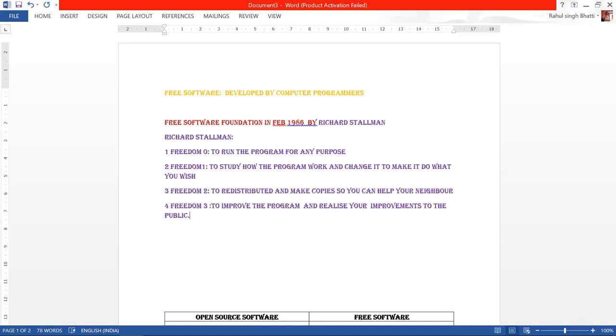First you have to know that this free software is developed by computer programmers, okay, and then this software is released, published in Feb 1986 by Richard Stallman, and Richard Stallman sets the four freedoms here. That is freedom 0, that is to run the program for any purpose. आप किसी purpose के लिए program run कर सकते हैं, that is you are having this freedom. Then you have the next freedom, that is to study how the program works and change it to make it what you wish. मतलब you have the freedom, you can study this program, you can change it, and you can make it whatever you want as per your requirement.